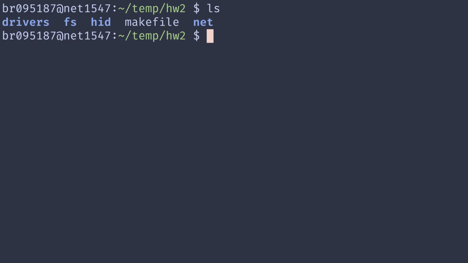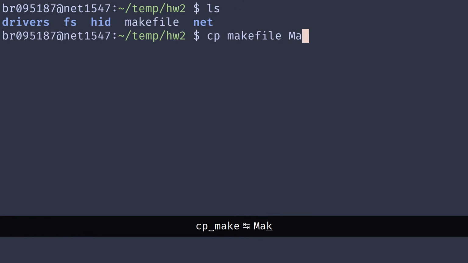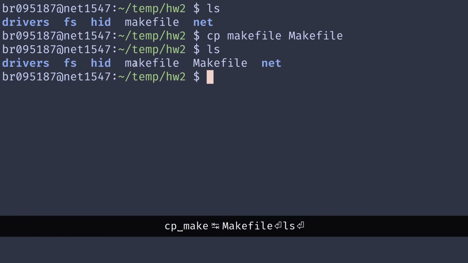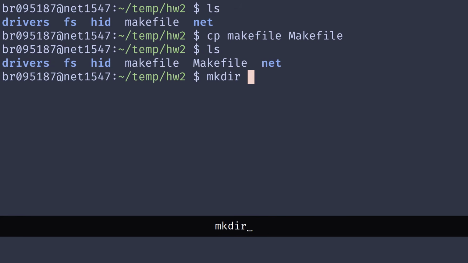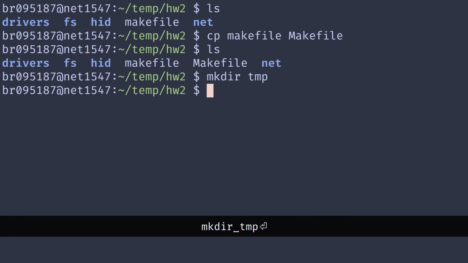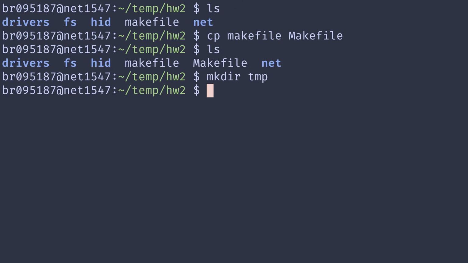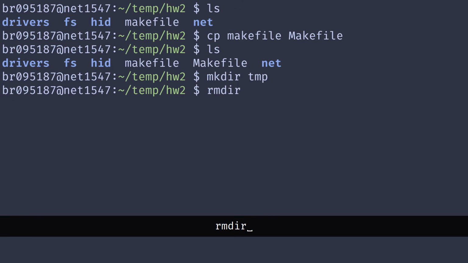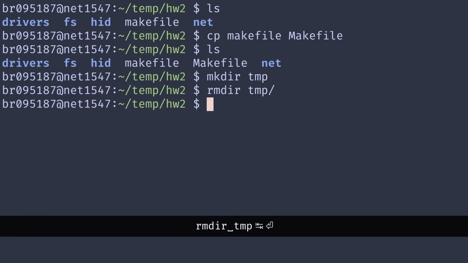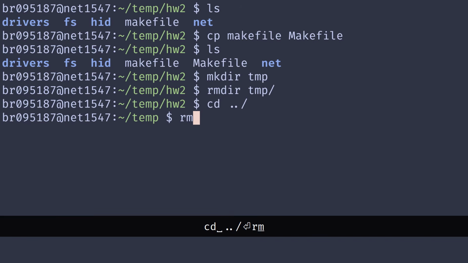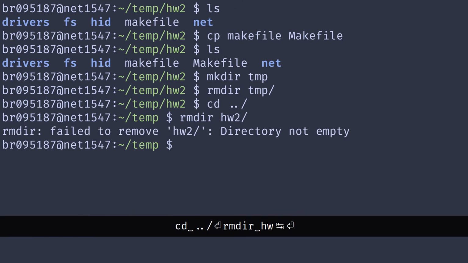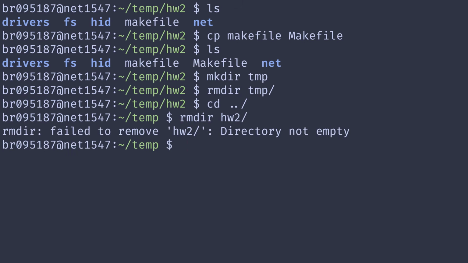So we can copy files as well. So cp makefile Makefile. And now we have 2 versions of this file, one with lowercase m, one with capital M. I already showed how to make a directory, but we can make directories using mkdir temp. We can remove directories with the rmdir command, but this will only work if the directory we're trying to remove is empty. So if I go up to the parent directory and try to run rmdir on homework 2, I get an error actually, failed to remove homework 2, directory not empty.